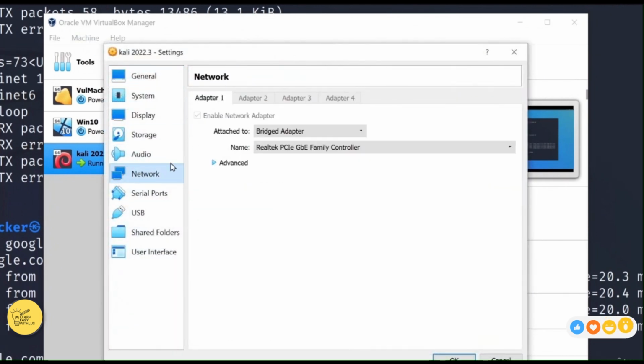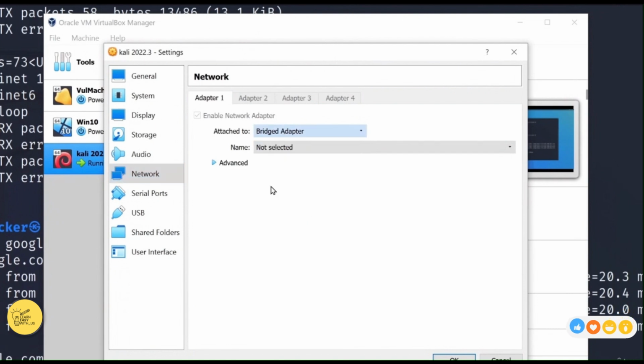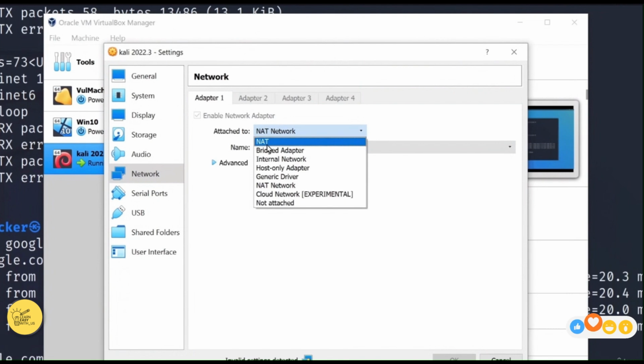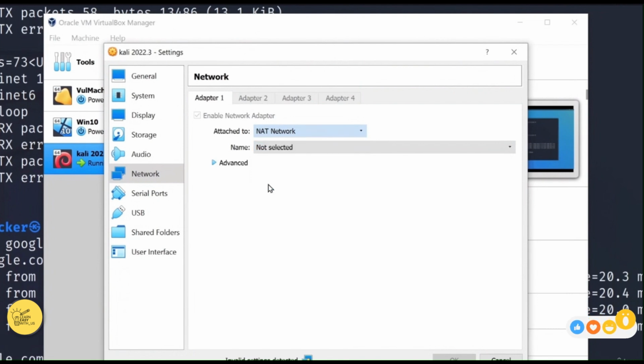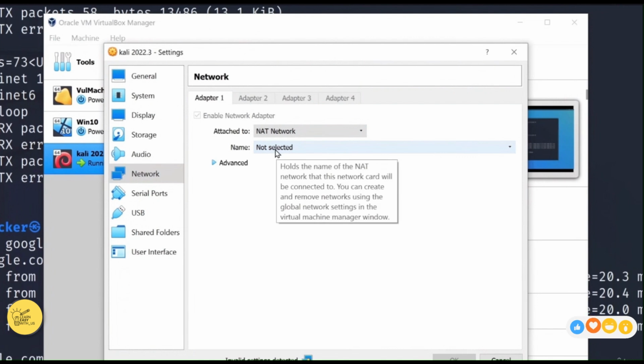and another option that we can go with besides bridged adapter, in case bridged adapter doesn't work, so always go first with bridged adapter, but in case it doesn't work, we want to go with NAT network. So don't confuse it with NAT. We are not choosing just NAT, we want to choose NAT network. And here you will notice that we don't have NAT network selected. That is because we haven't created one yet.